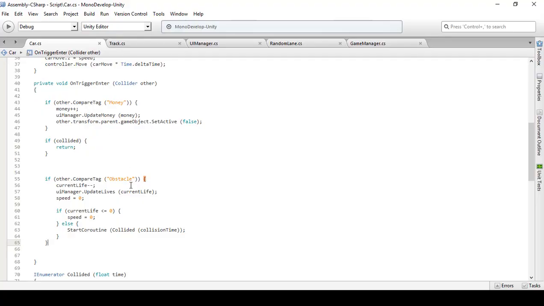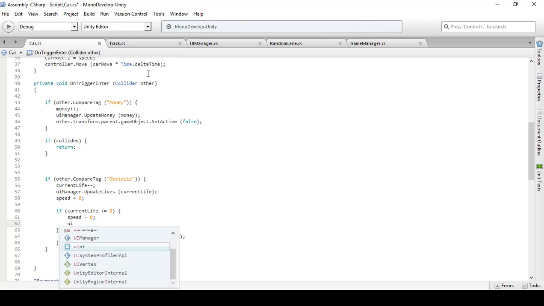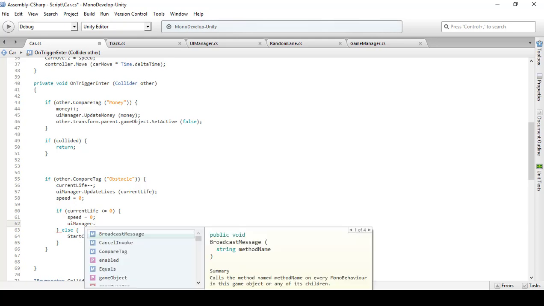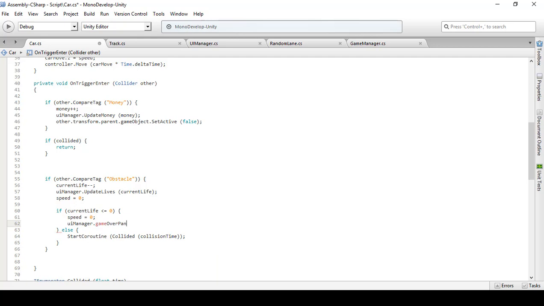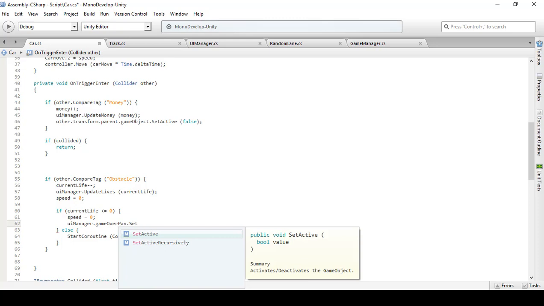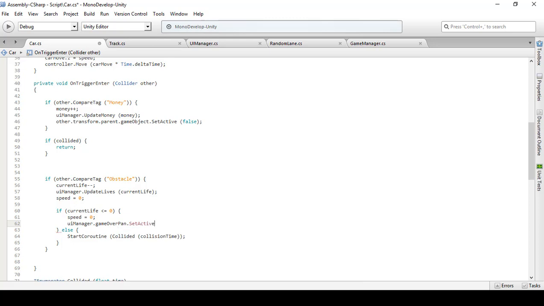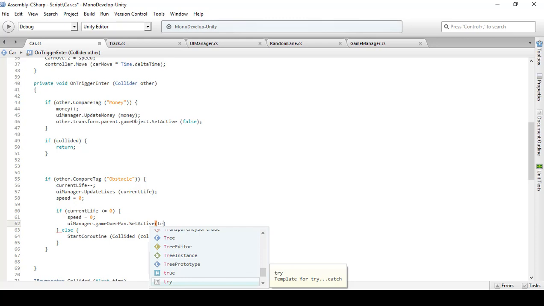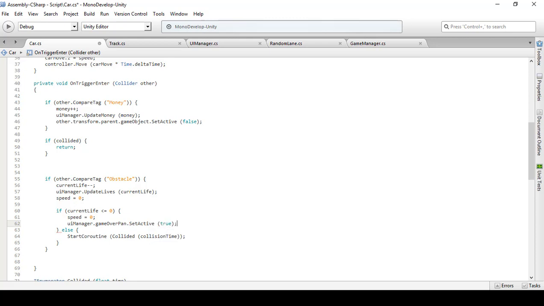Okay, like I said, in the trigger enter collider, below speed, right here, press enter. Below speed, we're going to type in UI manager dot game over panel dot set active. This is how we will turn it on, turn this back on. Set active true. All right, since we turned it off and put it down to false, if we do true, it's going to turn it on.